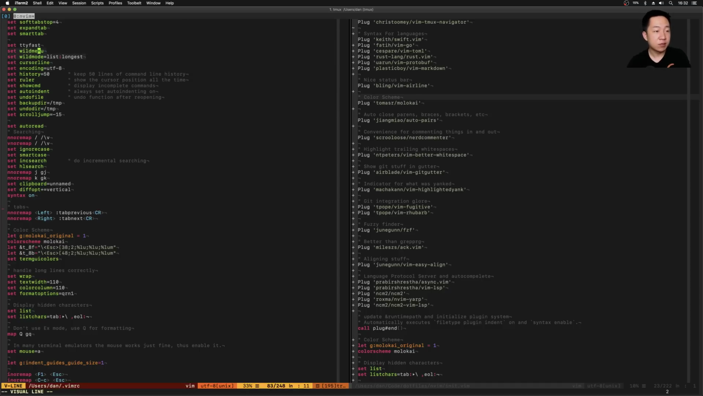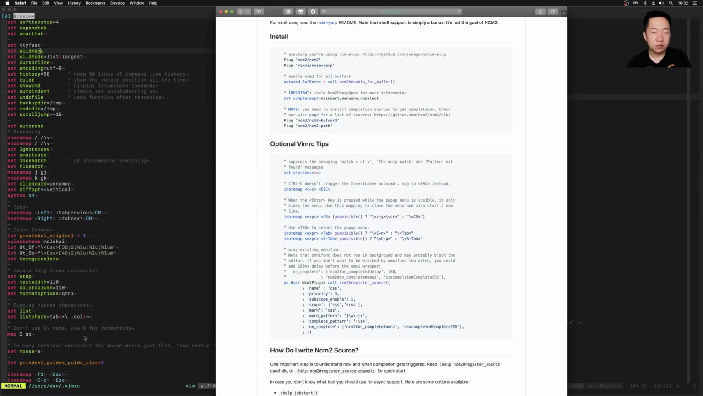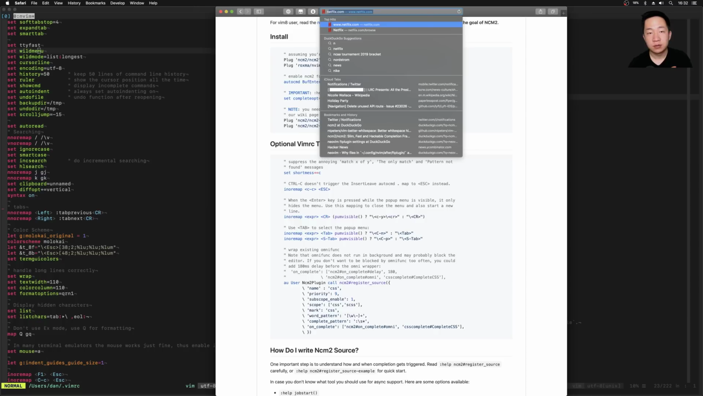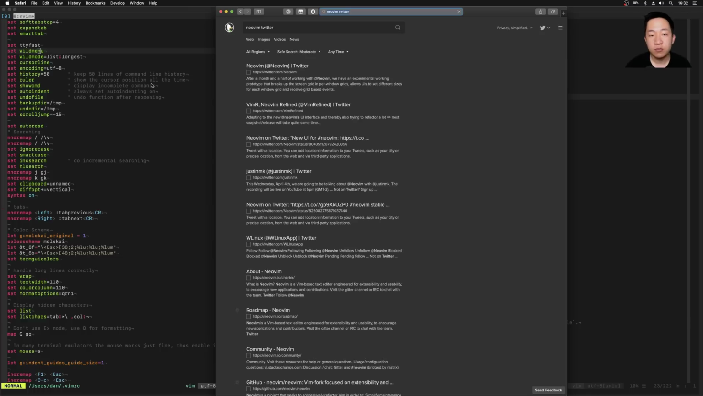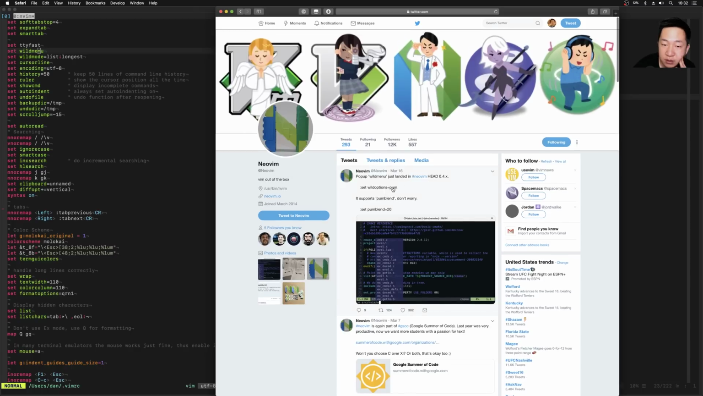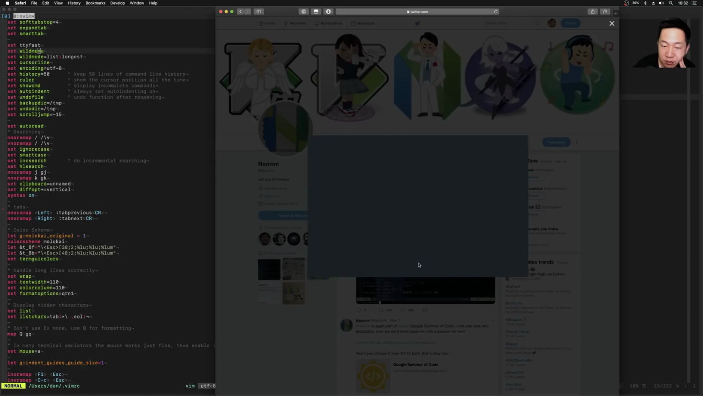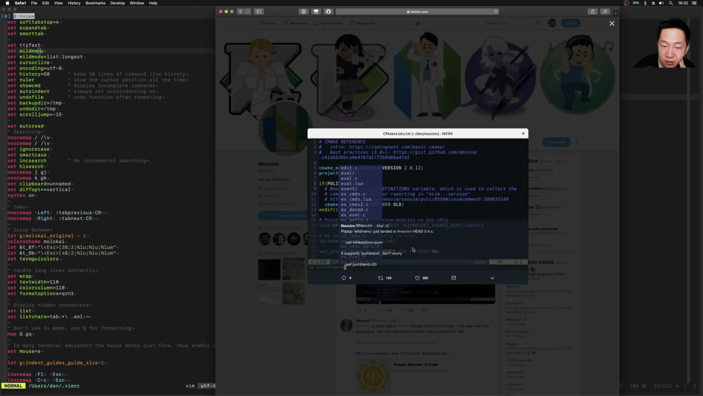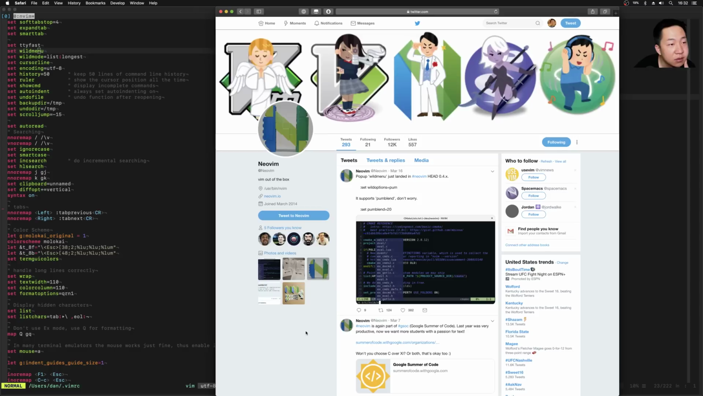Oh, wildmenu. That's what it was. Wildmenu. Wildmode. There's a new thing for NeoVim regarding this, but it's in head, so maybe I shouldn't use it. But this looks really nice. This wildmenu style. Oh, please, Twitter, such garbage. This looks really nice. Pumblend. Set pumblend. Dang. Okay.